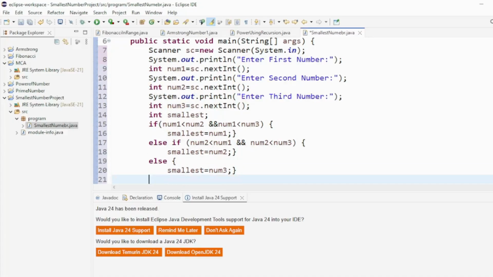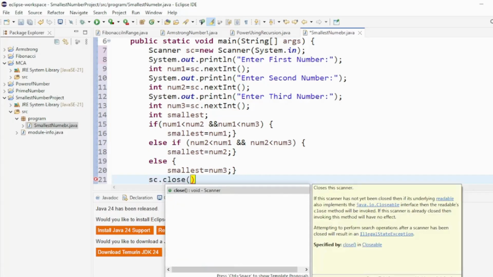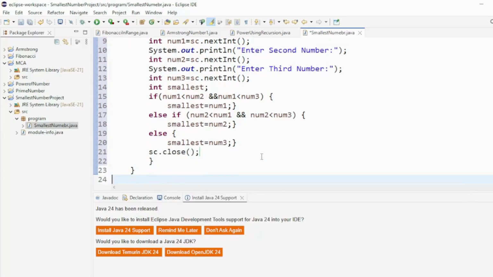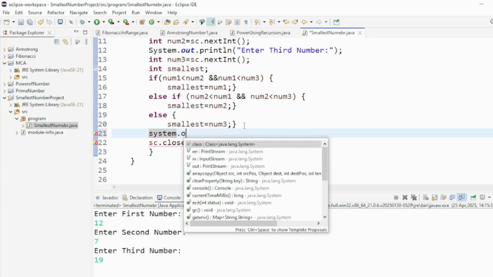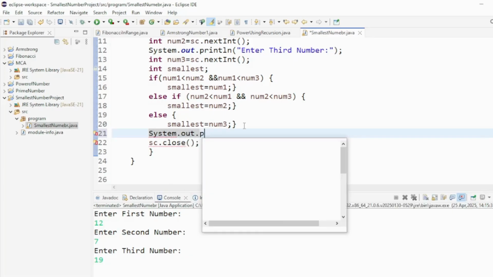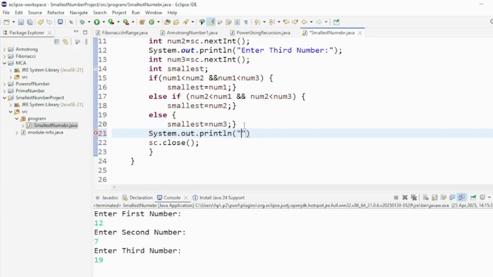Okay. Now we have to close the scanner. So I close this, and now I have to print also. So let's first print. I write here System.out.println("Smallest number is " + smallest).